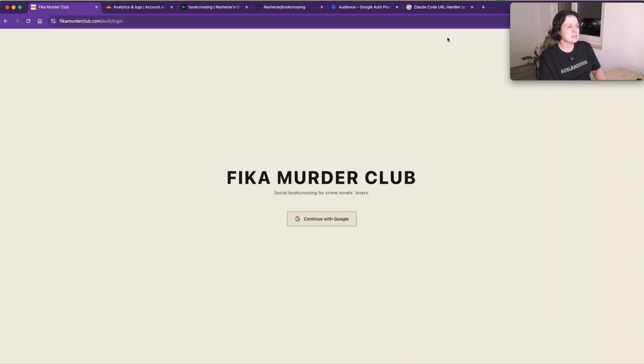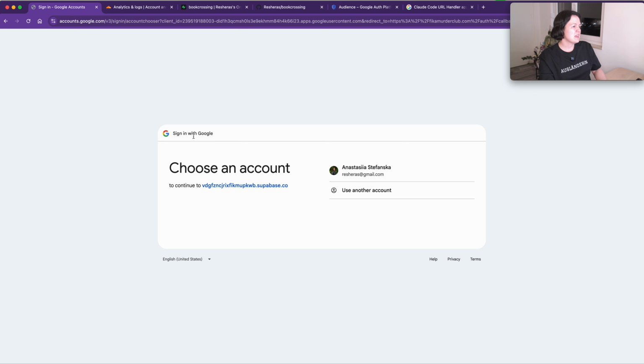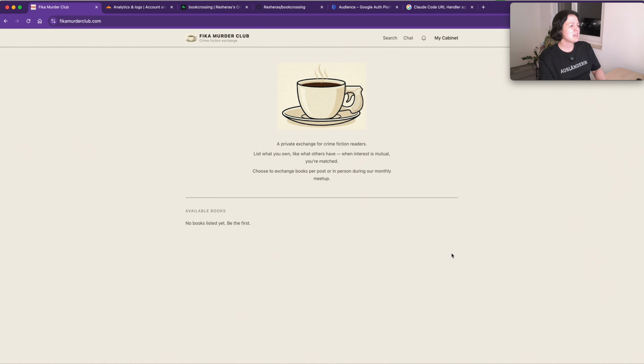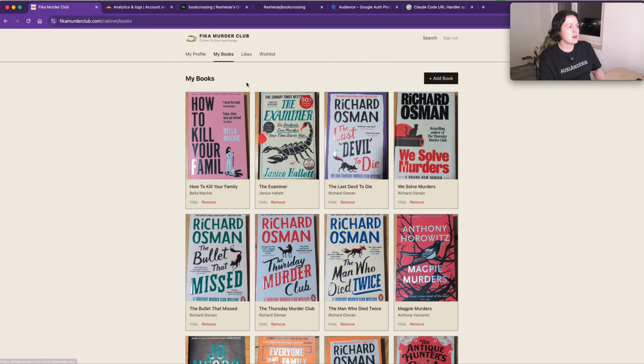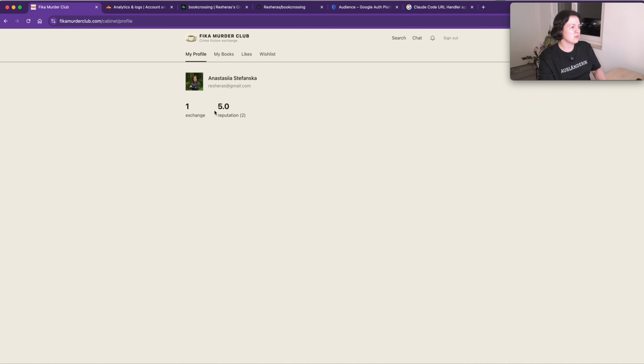So how it works is I can sign in, and I even have a sign in with Google authentication created. And now I don't see available books because all the books which are on the website which I've just created are mine. Here I have the add book flow. I also have my profile where I can already see I have a test of an exchange made with my second account, and that gave me a reputation.